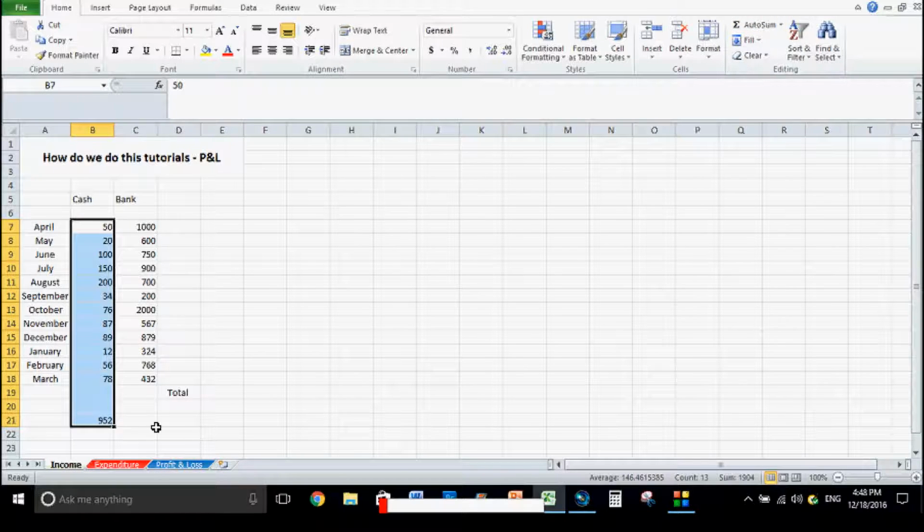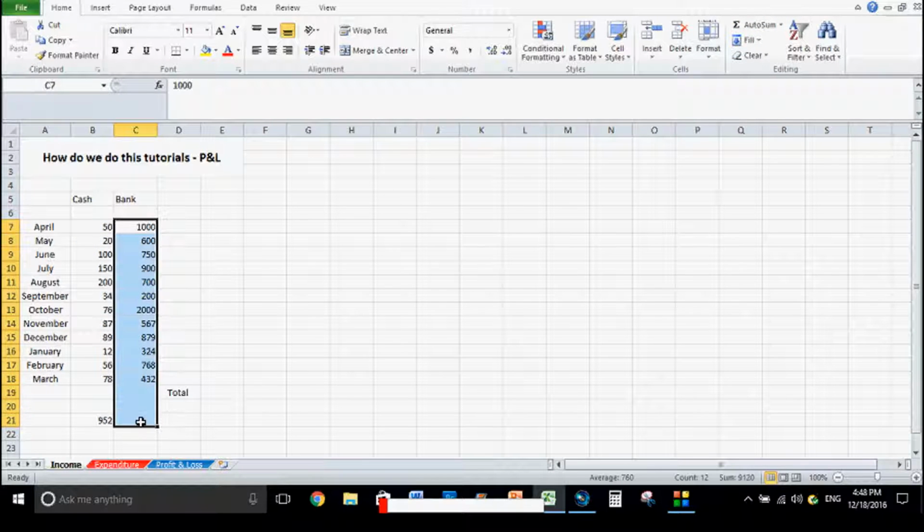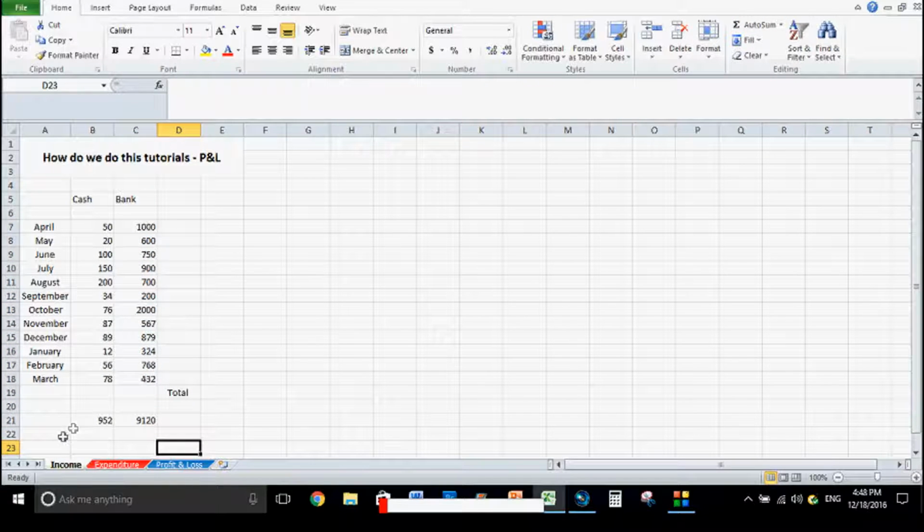And what you can do to quickly add up is highlight them all, and then in the top right hand corner, auto sum, that'll add that up. And again, just for the next side. There we go, so that's the total income for both the cash and the banks. That segments it down for yourself.